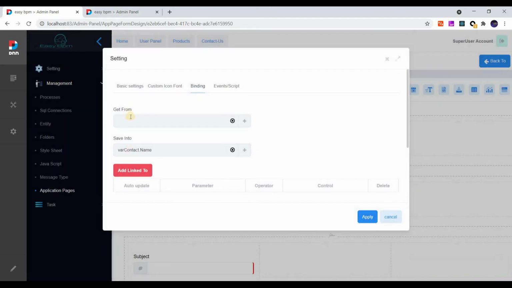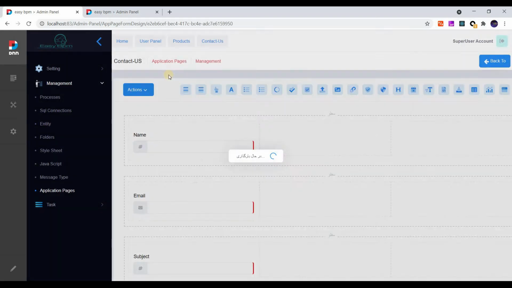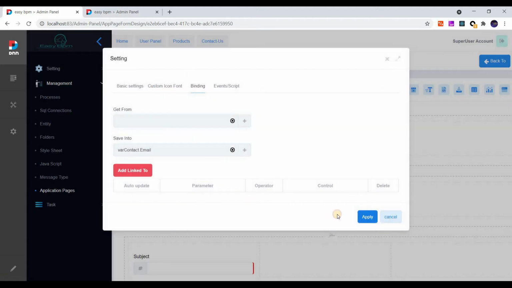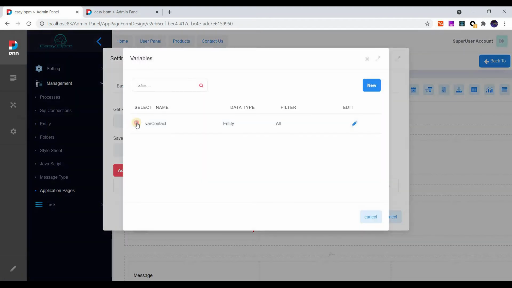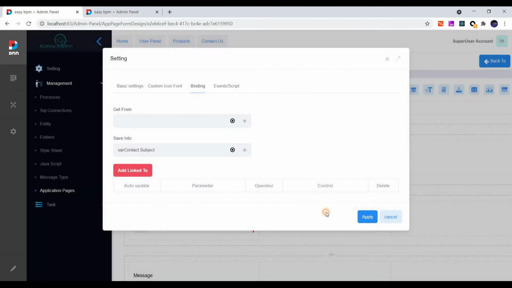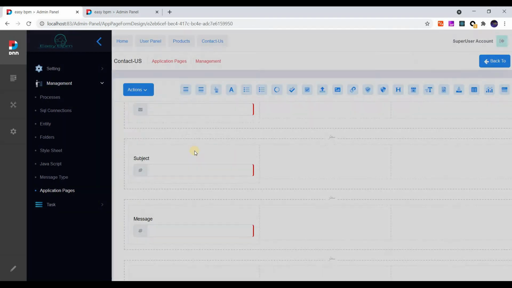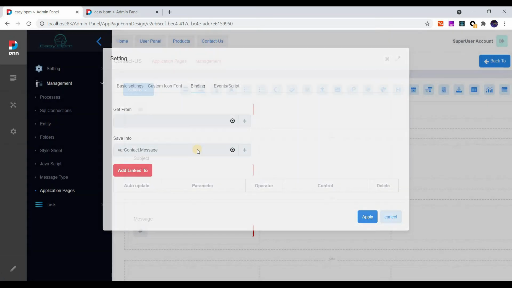And I bind the name to the variable, and get from could be empty because when the user loads this form it's empty, so there is no need to set get from, just save into. And I go to the email binding tab, and I will select email. And I go to the subject and save into, select the subject. Then I go to the message binding tab, and I click on message and save it.